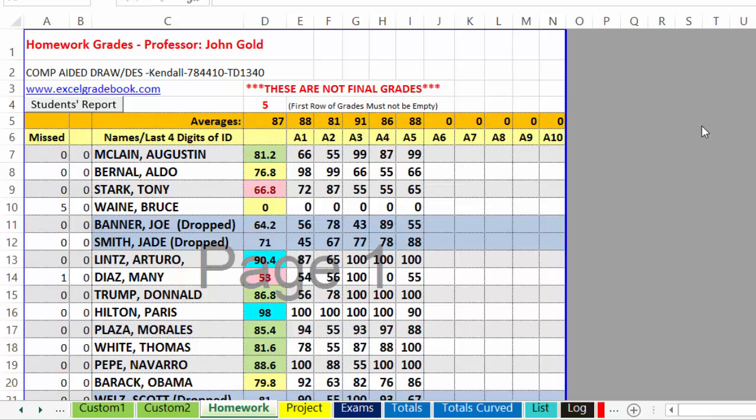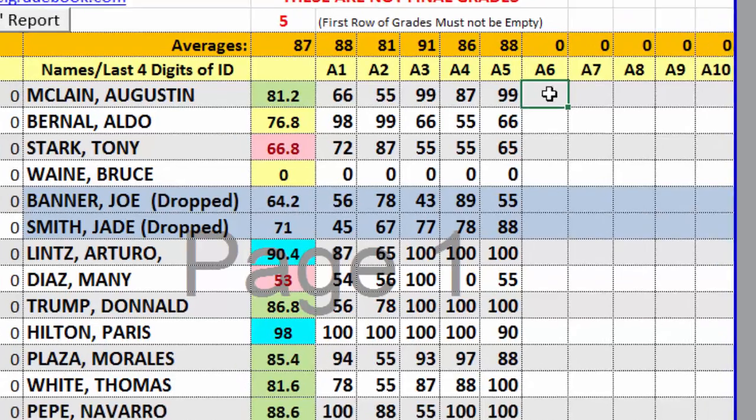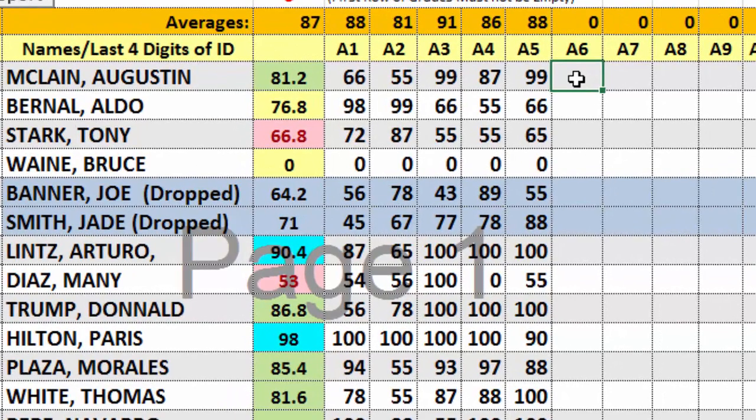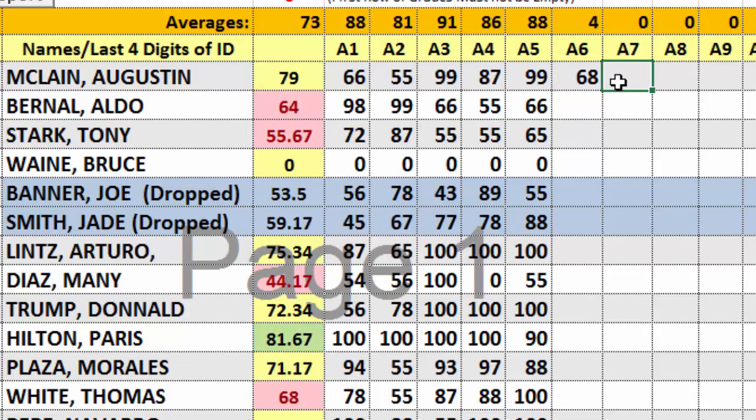After the initial setup is completed, all you have to do to keep track of your students' grades is open the sheet corresponding to the evaluation category, for example, homework, and select the row corresponding to the student and transcribe the grade obtained in that assignment. For example, on assignment number 6, let's say that the student McLean obtained a grade of 68. Just type 68 and move to the next field.